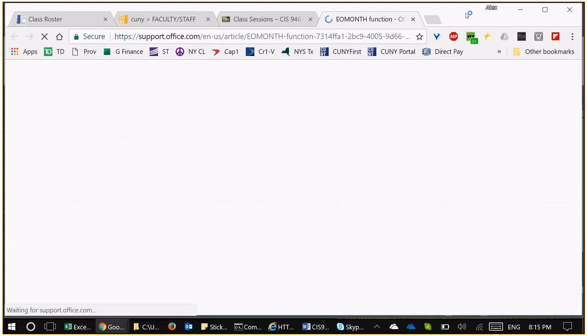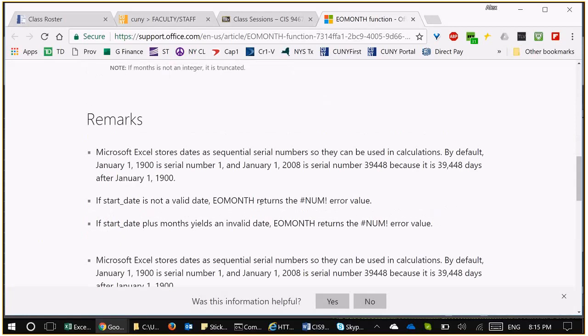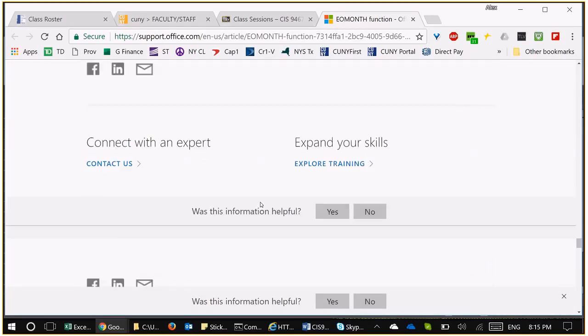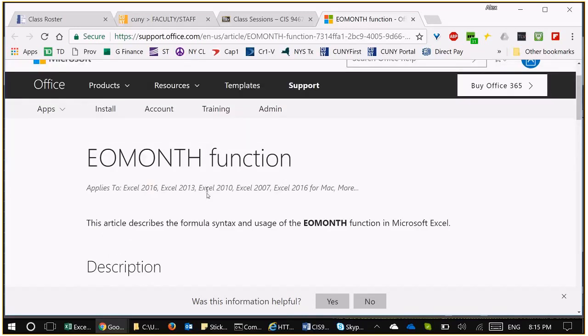If you click it, you'll go to the help page for the function. This applies to Excel 2010, where it was introduced. So if you have Excel 2007 for whatever reason, this function does not exist. This will tell you where you can use it, and also 2016 for Mac.